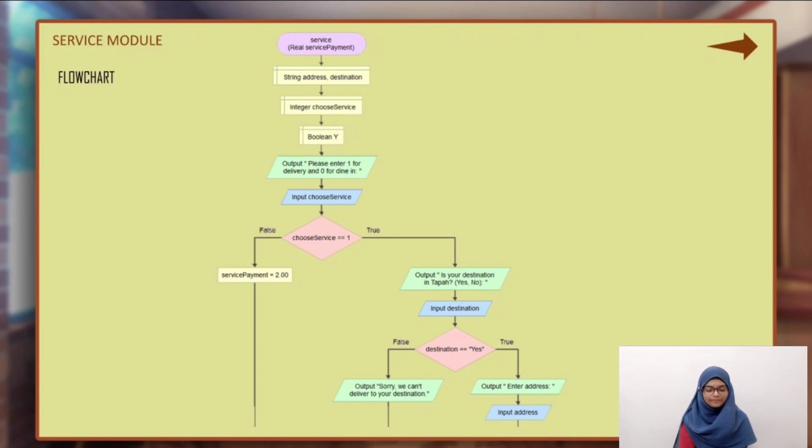First of all, the system will display please enter 1 for delivery or 0 for dine-in for the user to input. The system will receive the input as choose service, and if the variable is equal to 1, the selection statement will be true, and if it does not equal 1, the selection statement is false. And service payment will be RM2. So if the selection statement is true, it will display is your destination in Tapah, and the user can input yes or no.